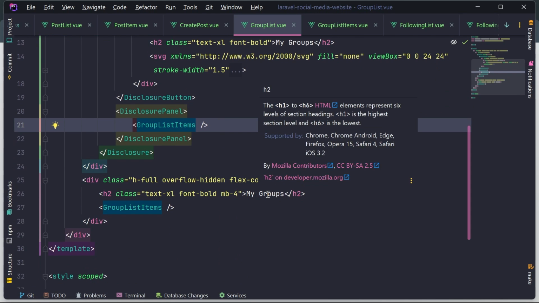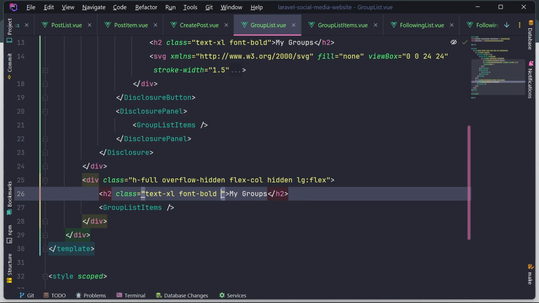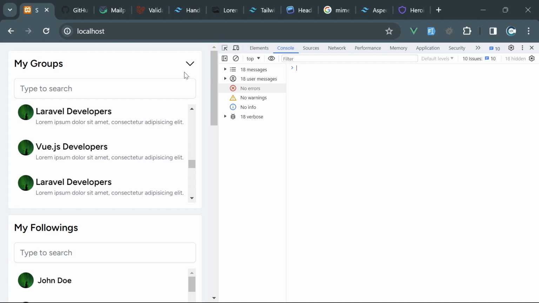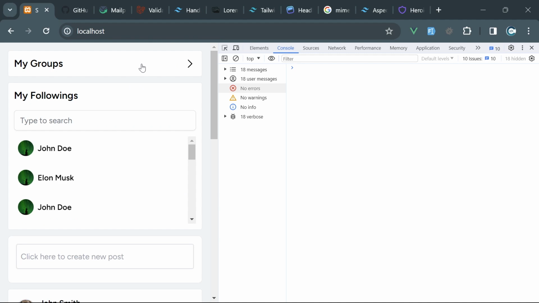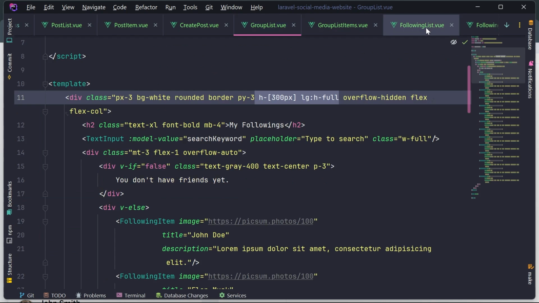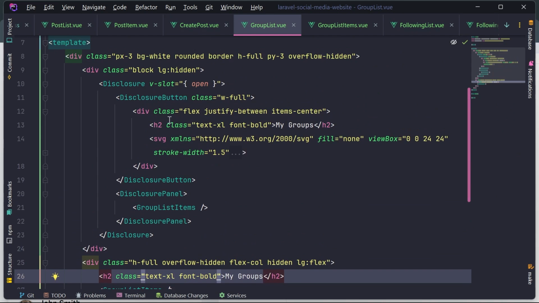And here. And this one has margin bottom as well, which I think should be removed, because this input has the margin top right now. Okay, and we need to do something similar for the my followings. If I go in the following list and open group list, what did we do?